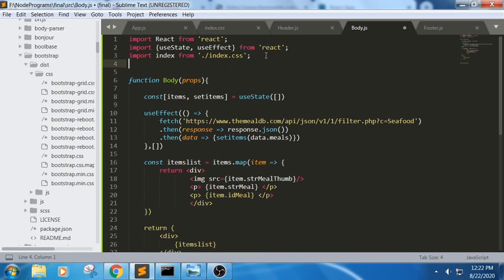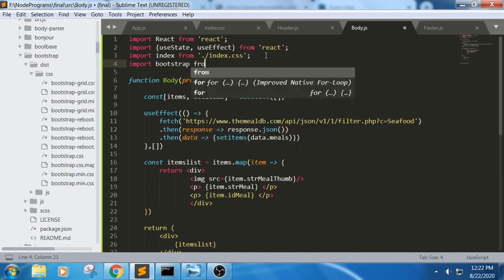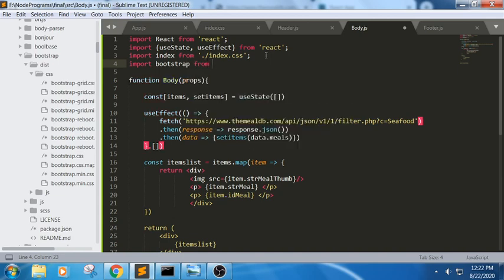So let me write the complete line here. Import bootstrap from, we will not use complete classes, we will just use a normal class. As it is not in the same folder, it is in the subfolder, we will use two dots here.